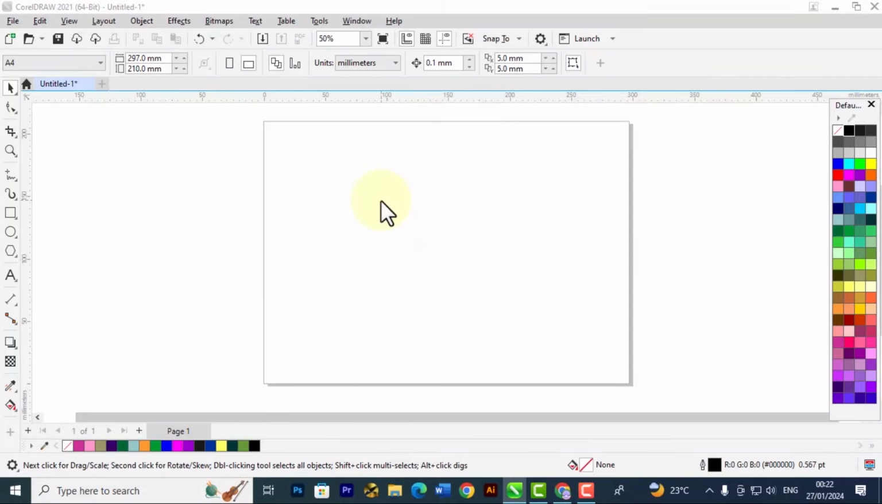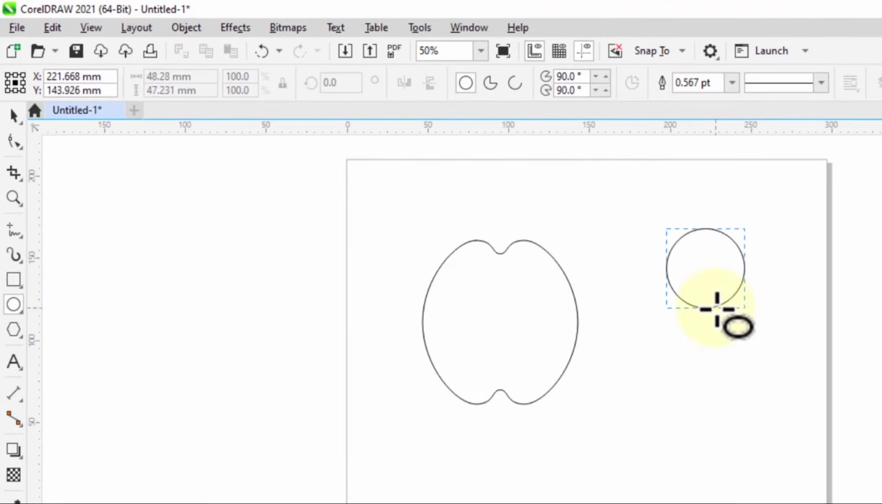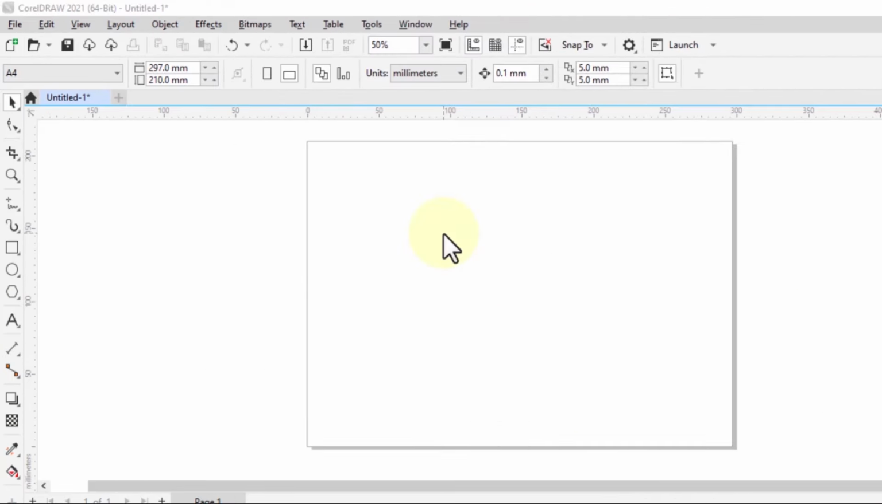Welcome back to another tutorial in the CorelDRAW series for beginners. Now, here we're going to advance a little bit, and we're going to start recreating some logos that we have. So in this lesson, we're going to recreate the Apple logo, and it's very simple, so just follow along and you'll get the hang of it.